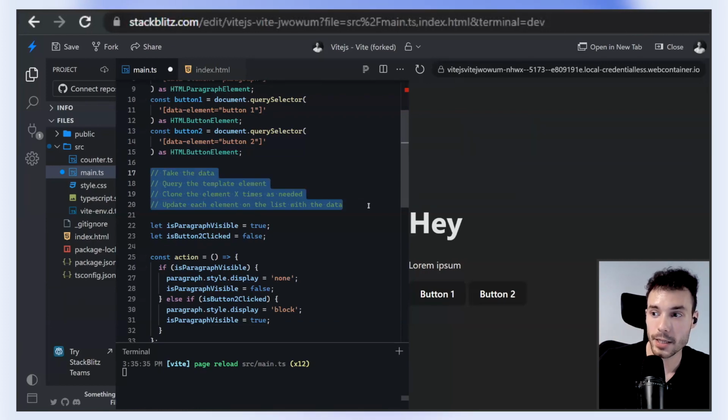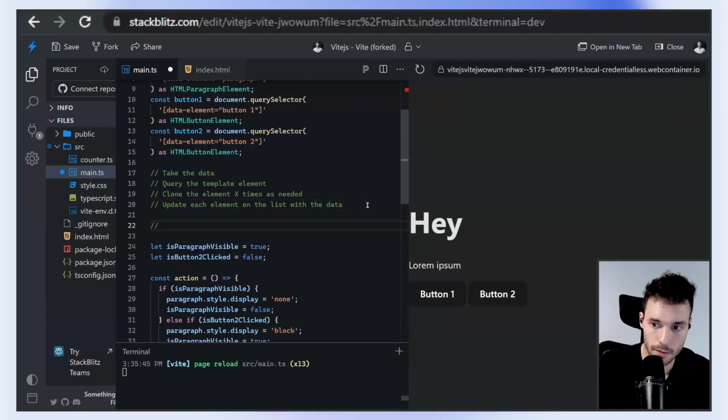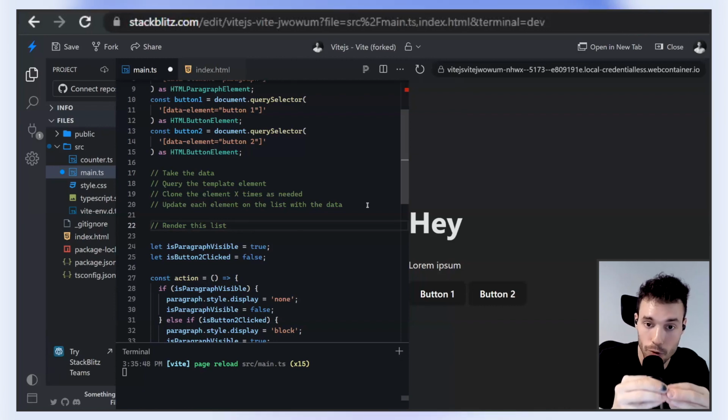Okay, but maybe instead of doing that, maybe we can just say, render this list, and that's it. So instead of telling all the steps that it needs to follow, I'm just telling it, hey, I'm giving you this set of data, render the list. And the machine should already know how to handle this. So we have to pre-feed those instructions to the machine. So anytime that we give it some different data, the machine knows exactly how to treat that data.